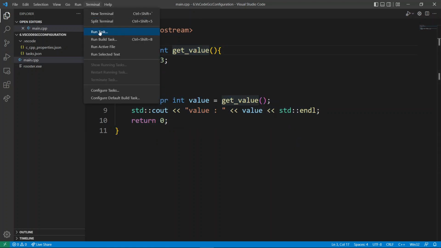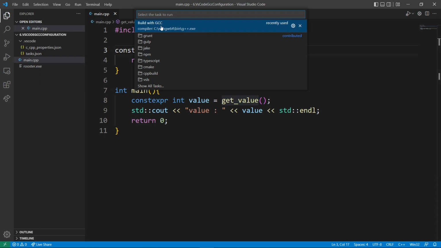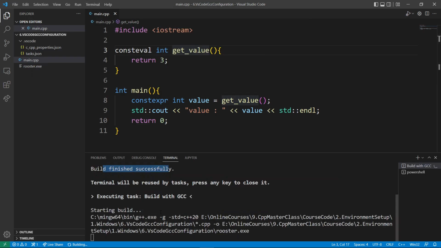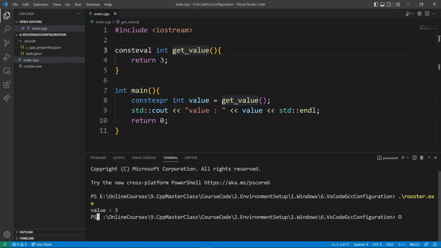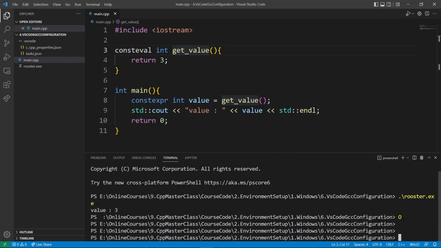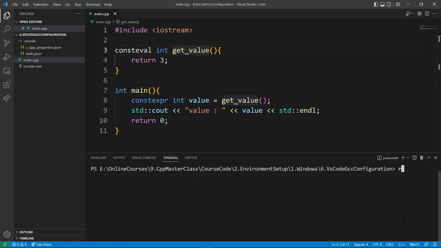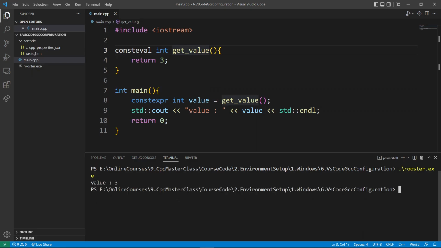Again, make sure this is compiling. If you go to terminal, run task, and choose build with GCC, this should compile your code and say build finished successfully. Once that happens, you will see a rooster.exe file pop up here. And if you run it, it should say, let's clear. We have some mess going on here. So clear and run Rooster. This is going to say value 3.